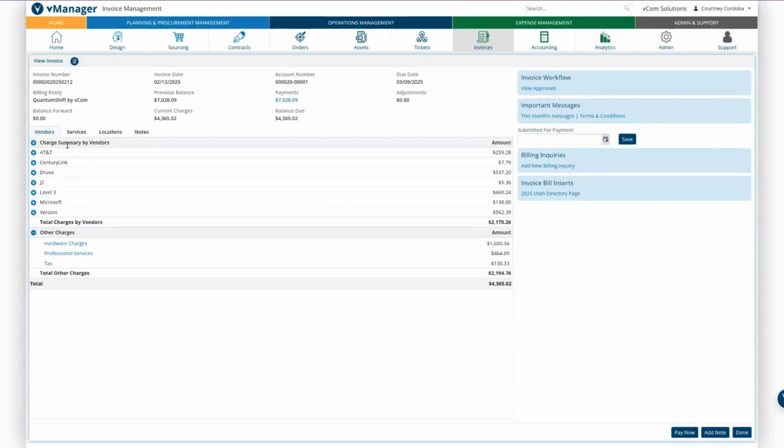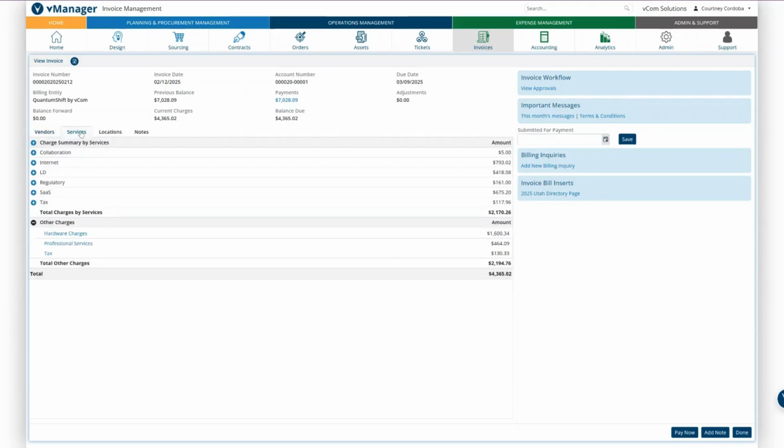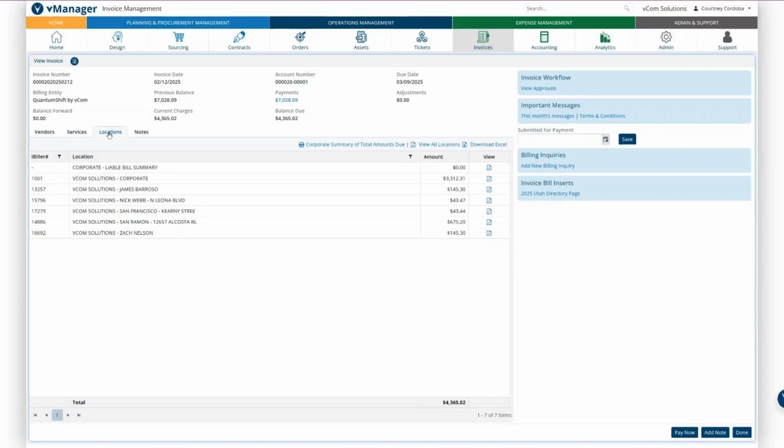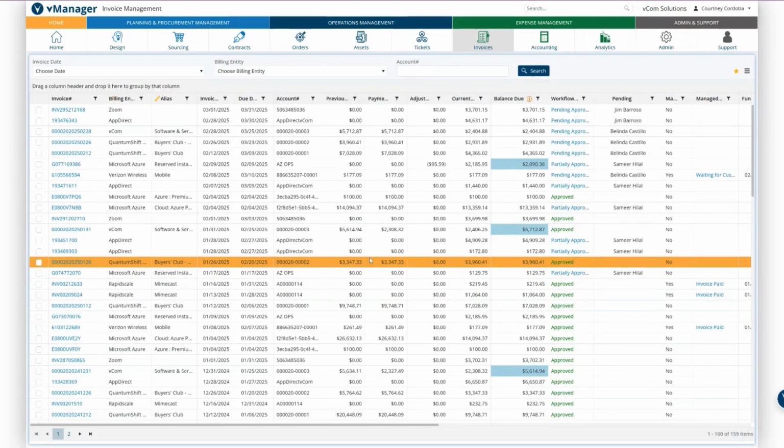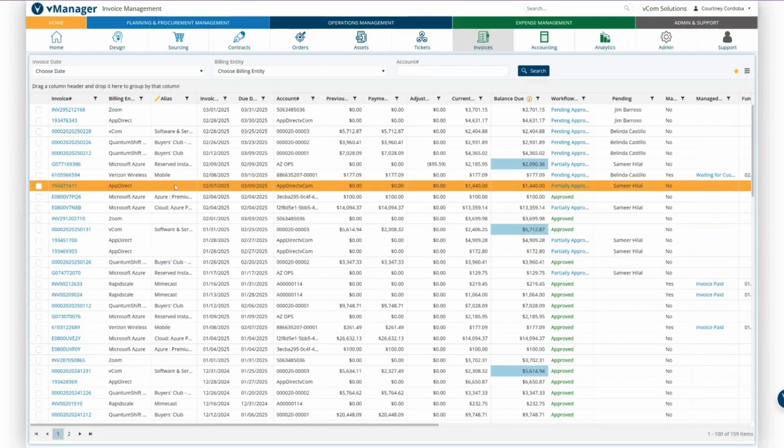And then we'll give you the summary breakdowns by those different vendors, but also by services and by location, which tends to be extremely invaluable for a lot of customers. They love to see charges by location. So Quantum Shift is amazing for that. But of course, there's not just Quantum Shift invoices in here. There's also the retail ones and brokerage ones as well.